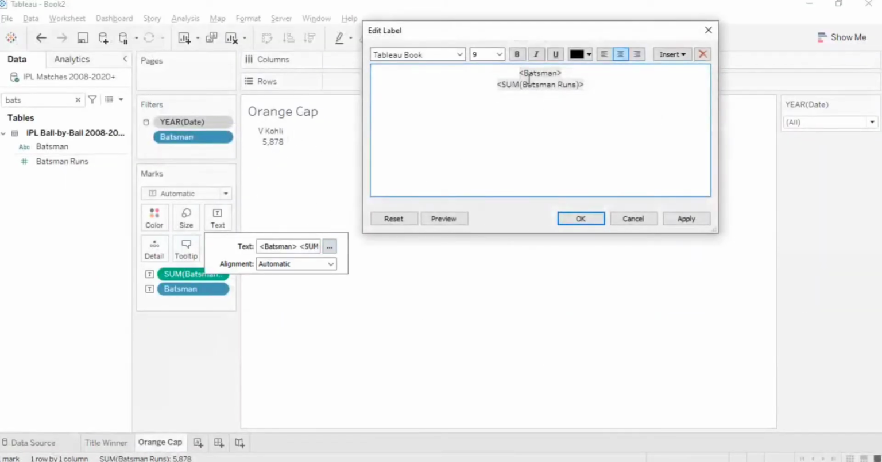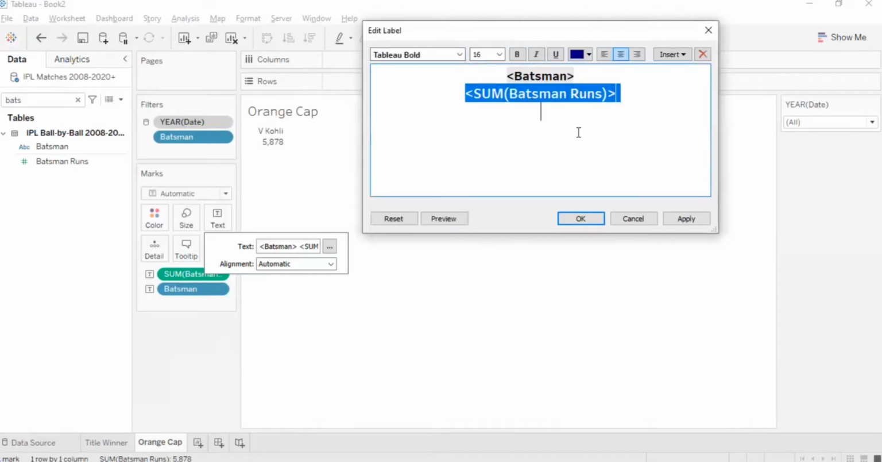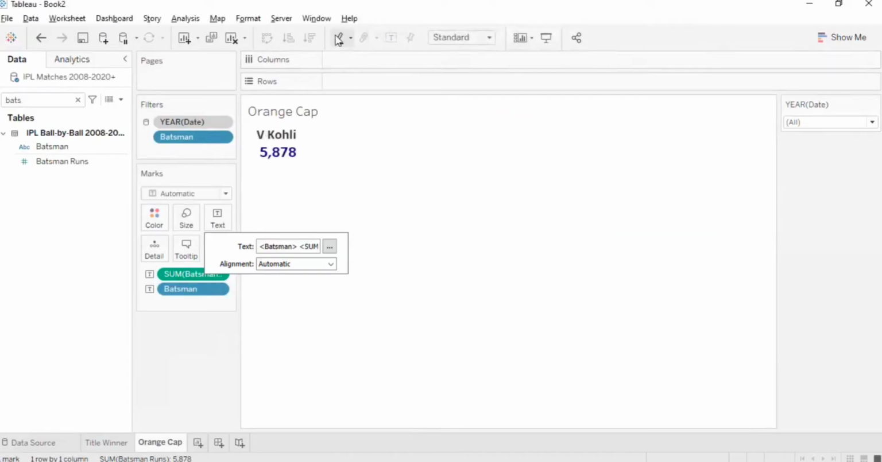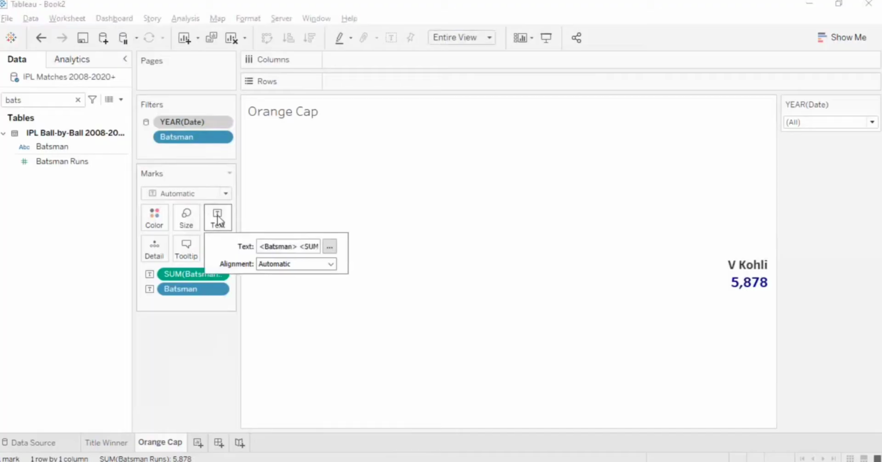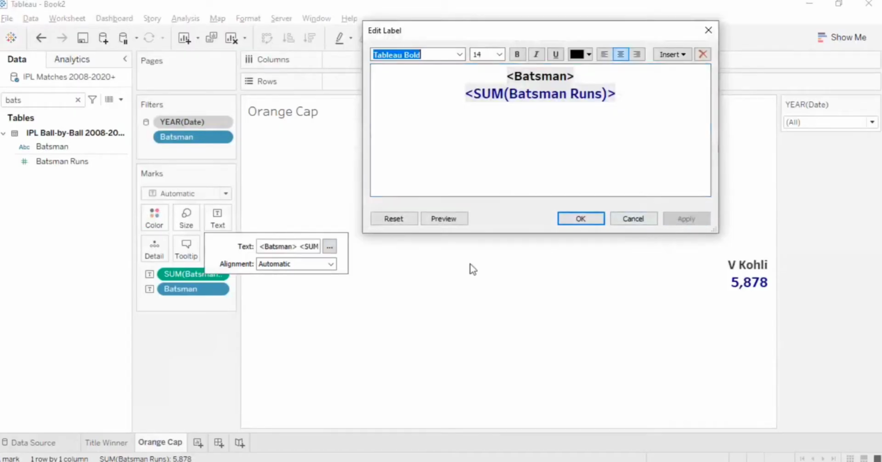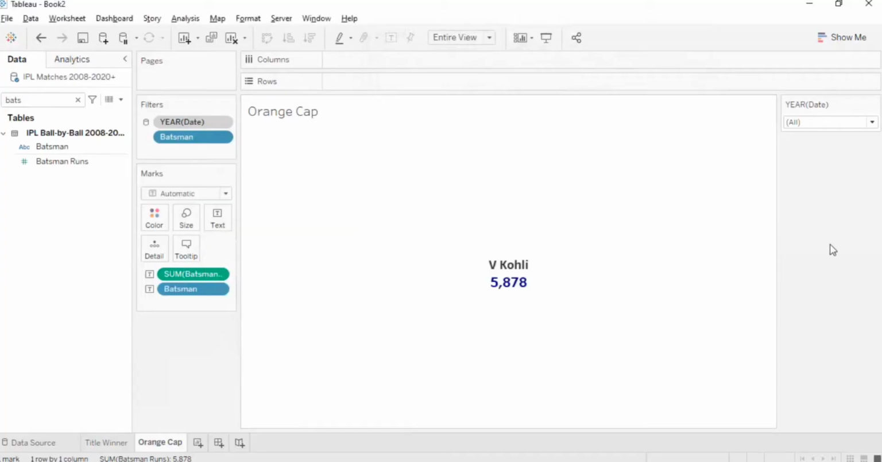and we will make this, let's say, 14, Tableau bold, and we want this in black only. This one we'll make 16, okay, 16 is enough. Then we will make this also Tableau bold, and make this color dark blue. Apply, okay. And instead of standard, we will make it entire view. We don't want it in the right corner, we want it at center. So again in the text marks card, the alignment option is here, and we will choose center, okay.